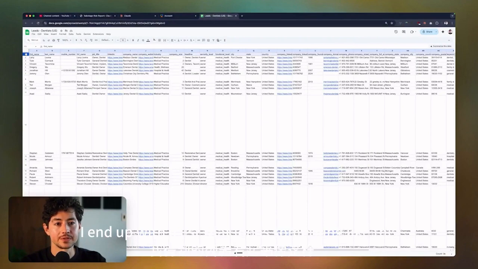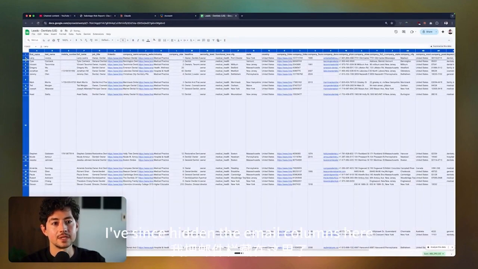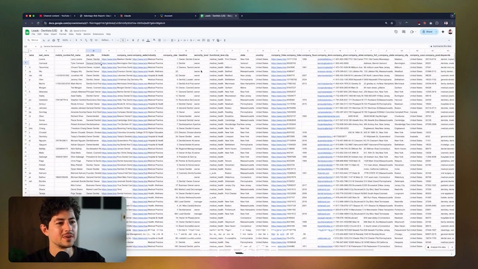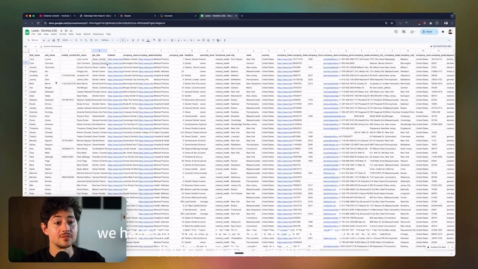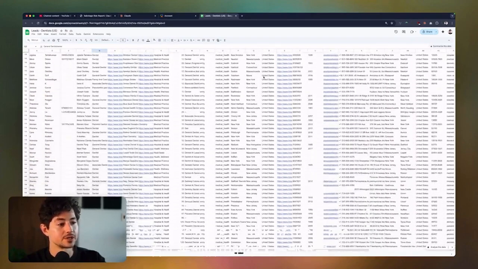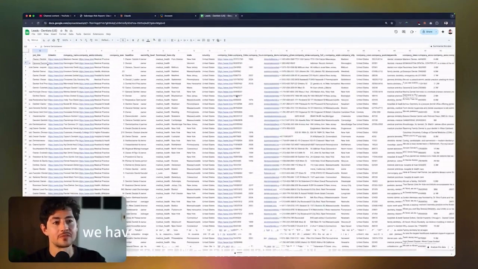What I end up with is a list that looks something like this. If I bold this and make it a little bigger, I've since hidden the email columns just because I don't want to show too much information. We have clinic phone numbers, company phone numbers and addresses. As you can see, we have tons of information about dentists across the United States. Looks like a big chunk of them are in Philadelphia, New York, Moorestown, Boston. We have cities. We have everything that we need.